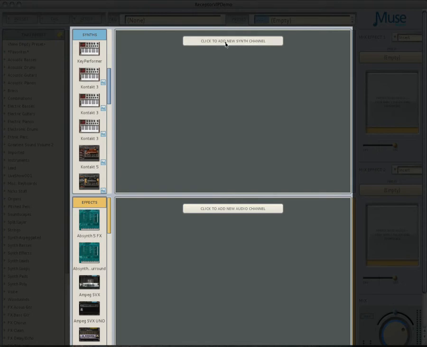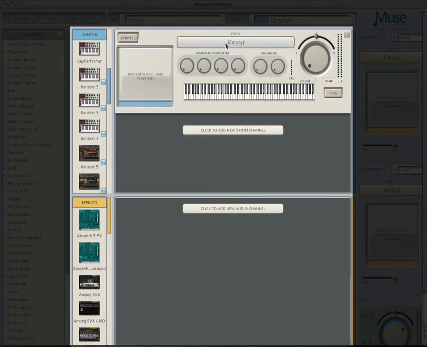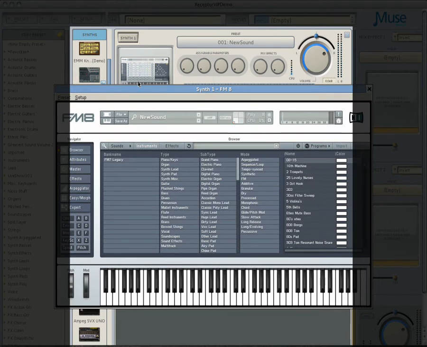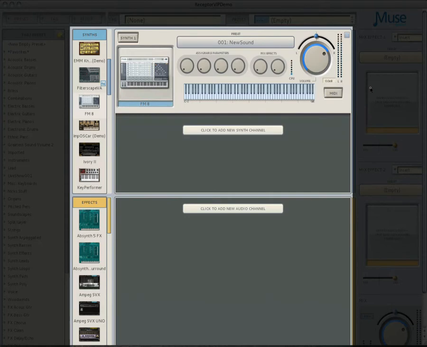To create a new synth channel, click the Add Synth channel. To load an instrument, simply drag and drop a synthesizer found in the synth list into the blank spot. To view the plugin, click the picture of it. Alternatively, you can drag and drop an instrument from the synth list to load a new synth channel.